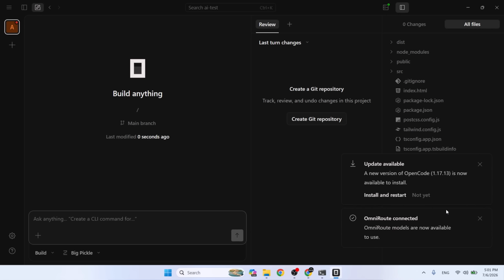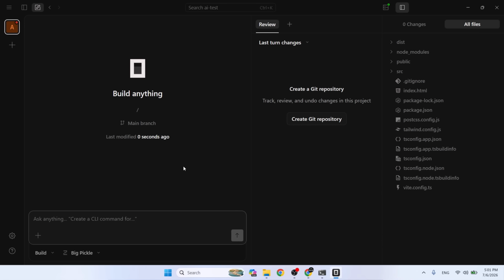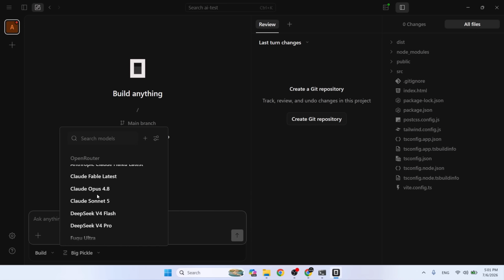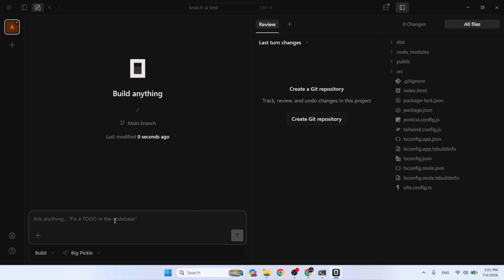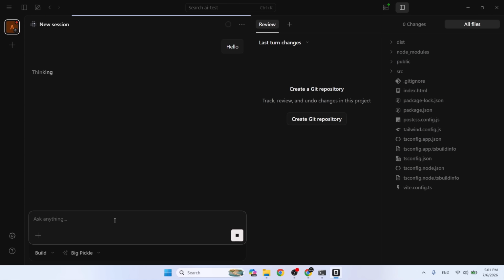Press submit. So after pressing submit, now let's use it. Okay, let's come down here and we will find OmniRoute. As you can see at the end, we have OmniRoute, Big Pickle, and MiniMax M2.5. Let's select Big Pickle and we will check, is it working or not. Hello, is it configured successfully or not? Yeah, let's run. It is thinking. Yeah, great. We have configured it successfully. Now we can use all these models for free.